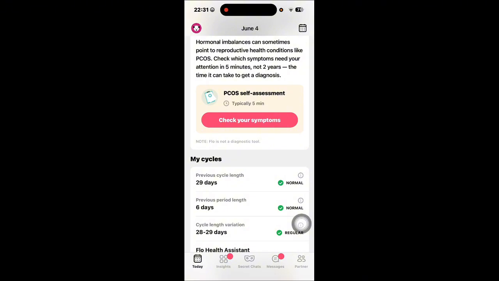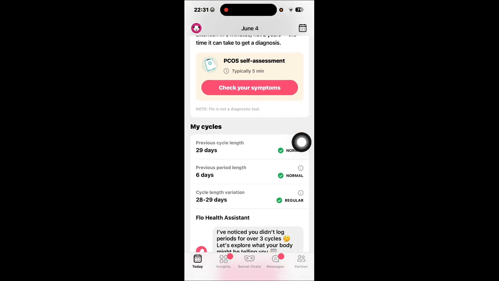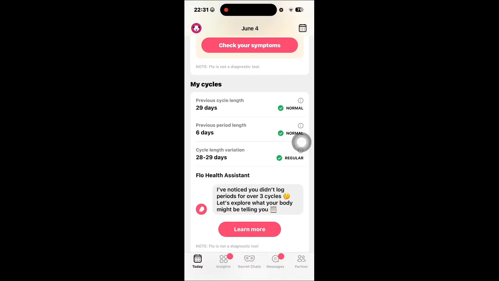If the partner tab isn't showing up or the code isn't working, then make sure that both apps are updated to the latest version. You can also try regenerating a new code and sending a fresh invitation.